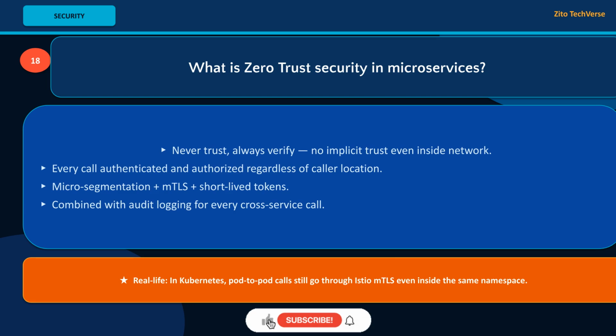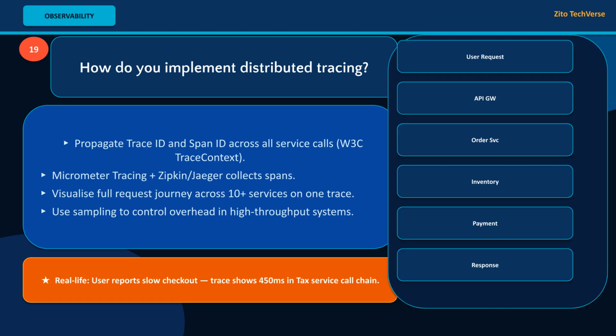Zero trust means never trusting, always verifying, even within your own network. Every call must be authenticated, authorized, and logged, regardless of where it originates. Combining microsegmentation, mTLS, and short-lived tokens ensures robust security, as seen in Kubernetes environments where even internal pod-to-pod traffic is encrypted. Distributed tracing is essential for modern observability.